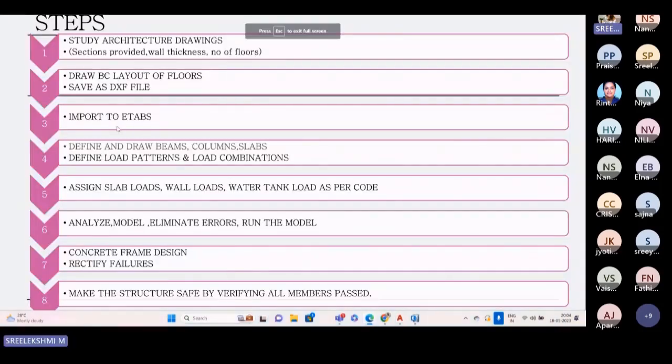Once you import the plan from AutoCAD, the next step is that before you start drawing, you have to define the beams, columns, and slabs. It will be much easier for you once you start the exact modeling. Next you have to draw the beams, columns, and slabs according to the BC layout. Another step is you have to define load patterns like dead load, live load, and whichever is applicable to your model.